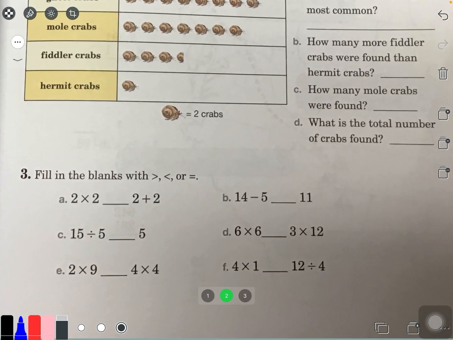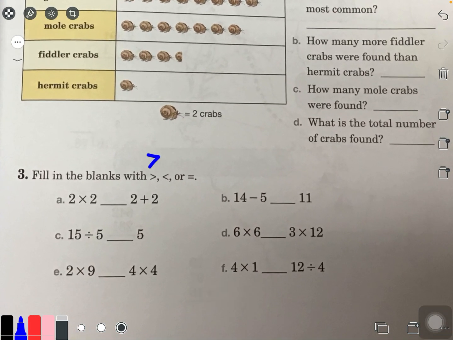Number 3, you can do on your own. You've got to let me know if something is greater than, less than, or equal. And if you need to show work, like for 2a, you've got 2 times 2 is 4. 2 plus 2 is 4. What do you think you should use there? All right, so you can do number 3.